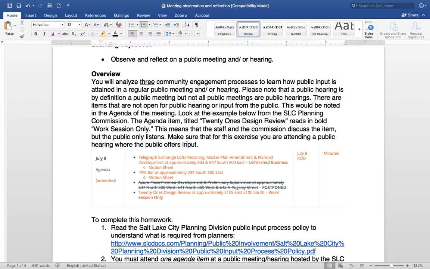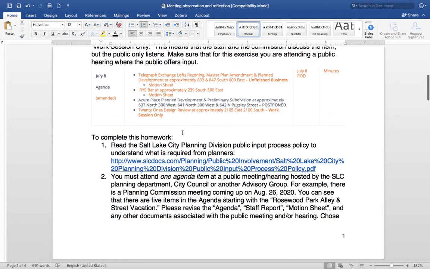So make sure that for this exercise, when you're attending a governmental meeting, it is actually also a public hearing, and there will be some public input, because that is part of the exercise.